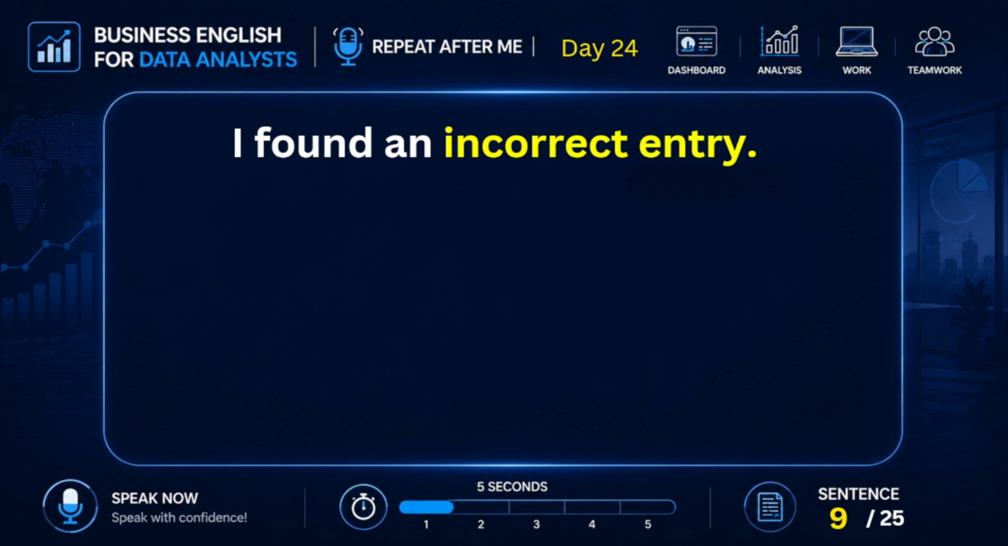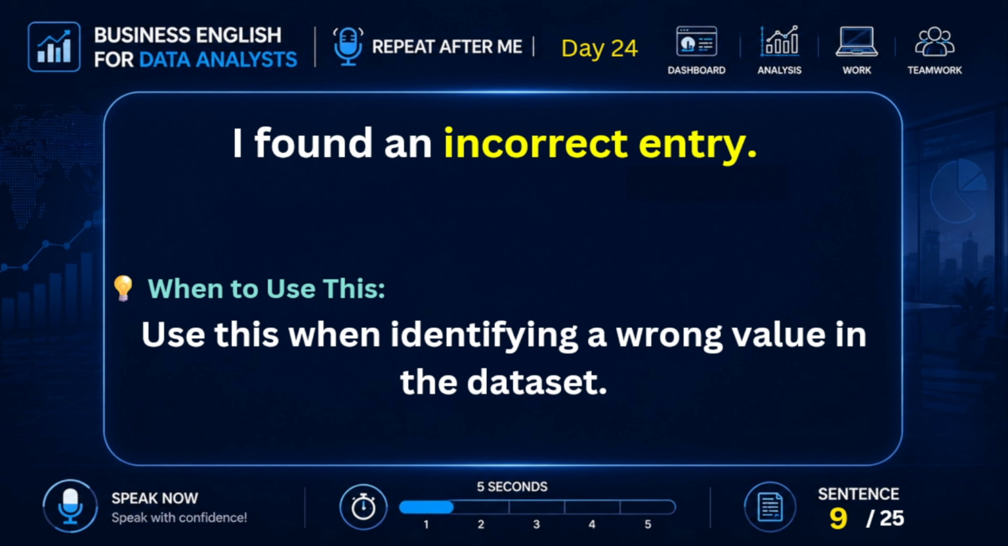I found an incorrect entry. Use this when identifying a wrong value in the dataset.